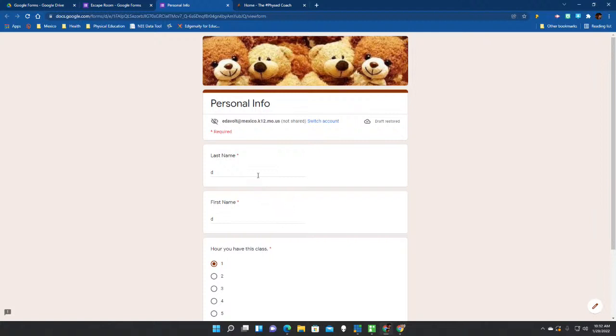But I'll just go over that. That's the nice thing about Google Forms now, is that they actually save your work. They didn't used to do that in the past. So let me type in some information here.